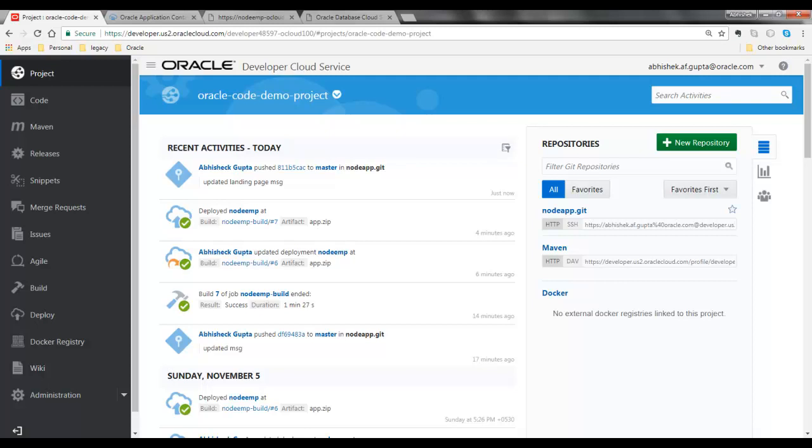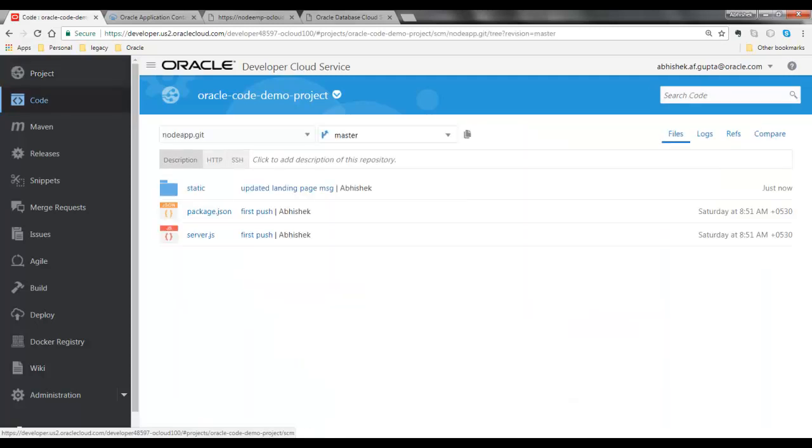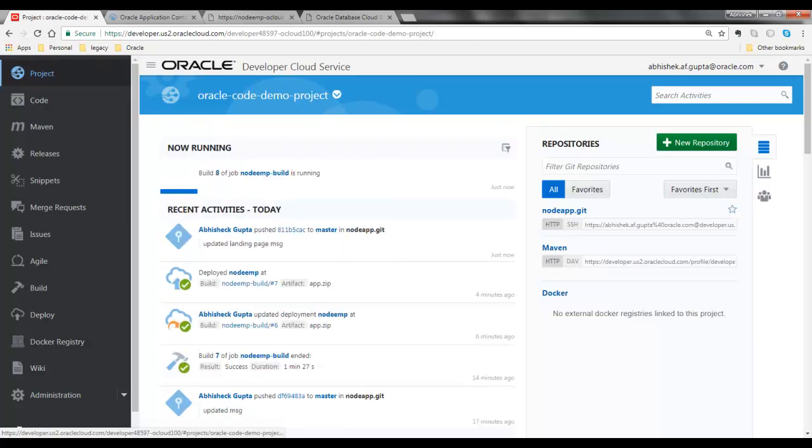So that's that. In terms of the code itself, I was just talking about this a few seconds back, that there is this Git repository. Oh, let me just go back and highlight this as well. So this is the Git repository I was talking about, node app.git in this case, and this is natively hosted within Oracle Developer Cloud Service. This is not an external Git repository as such, although you have the ability to import from external Git repositories directly into Oracle Developer Cloud.